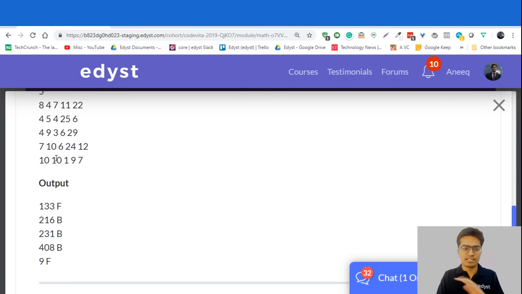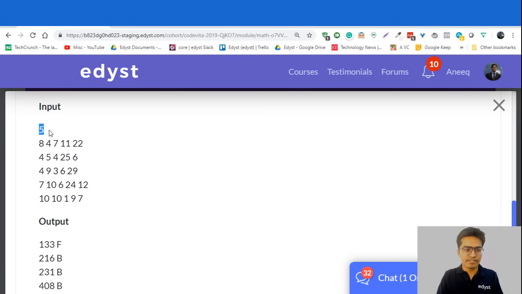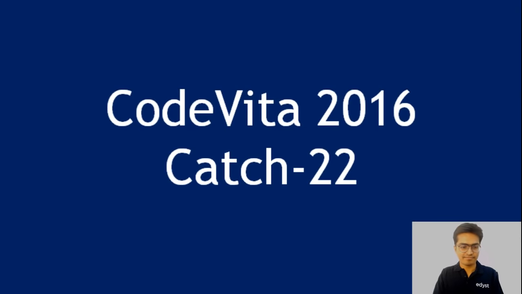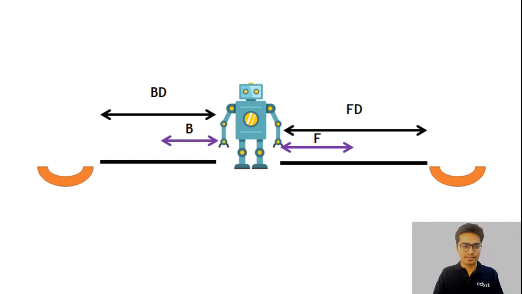Again, just to wrap this up, 5 cases. You have your 5 inputs over here, 5 test cases, and the outputs are going to look like a time, an integer, followed by the direction in which the robot falls. So let's look at a couple of images.